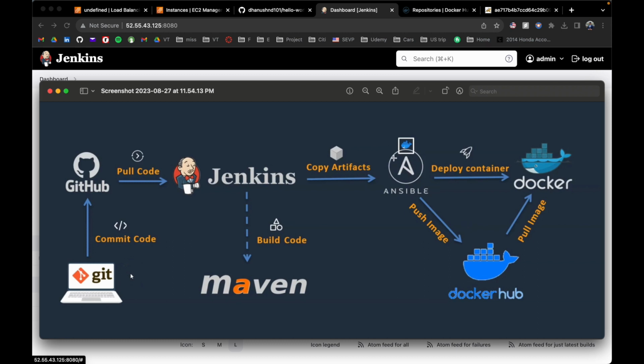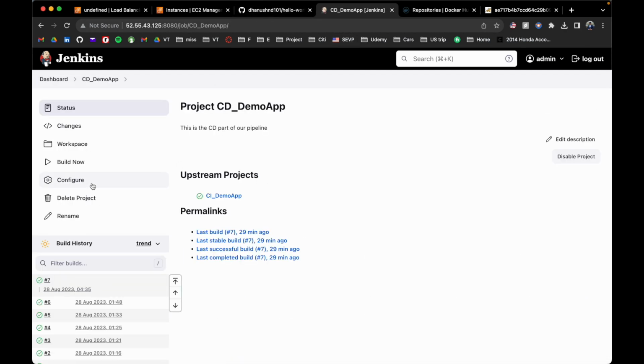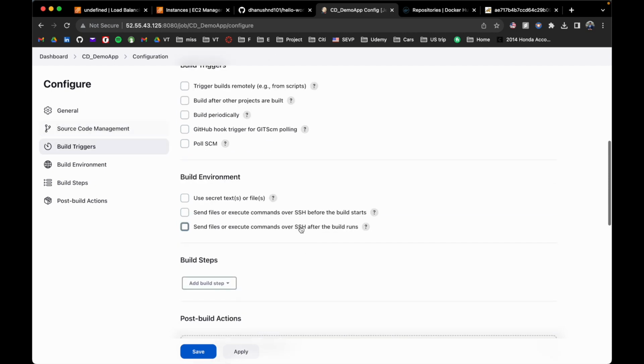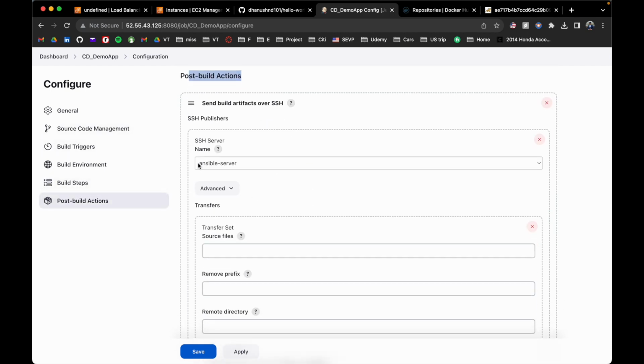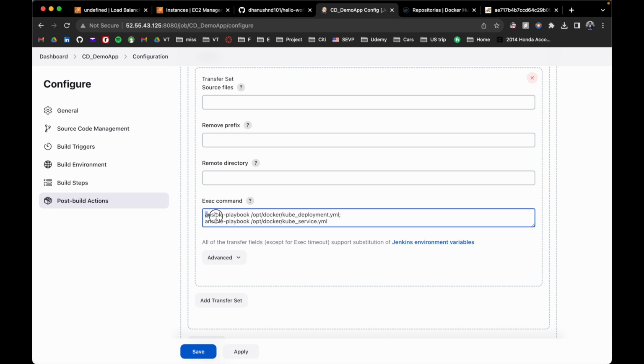The next is using Ansible, another job which Ansible does for deployment. Let me go there. This is the Ansible continuous delivery that we have. So this is a pretty straightforward file where we have just a post build action. We make use of SSH server and Ansible service. We run these two files.